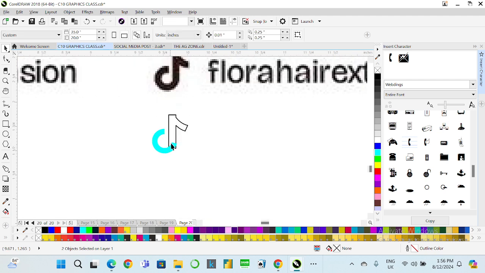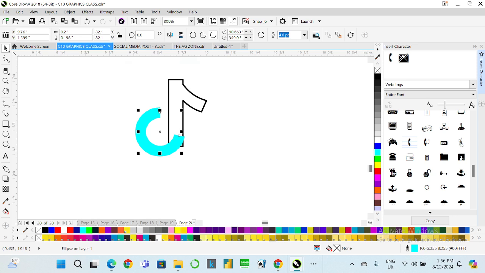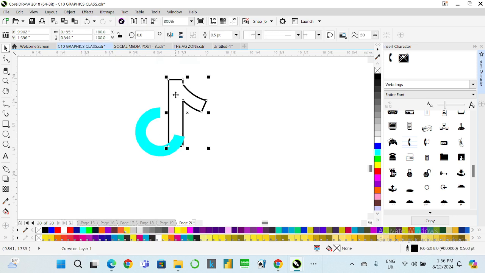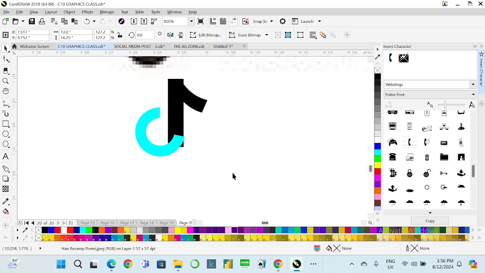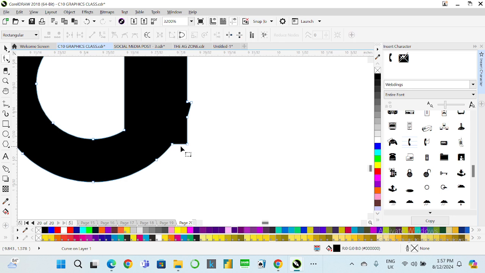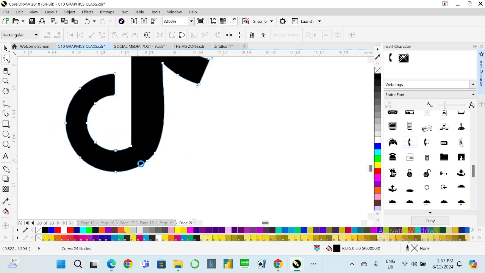So what we'll do now is that this outline that we have here, we're going to convert it to an object. So object, convert outline to object. And this one also, we'll convert the outline to an object. So if I weld them together, then I can start deleting whatever aspect of the design I feel is not arranged well.